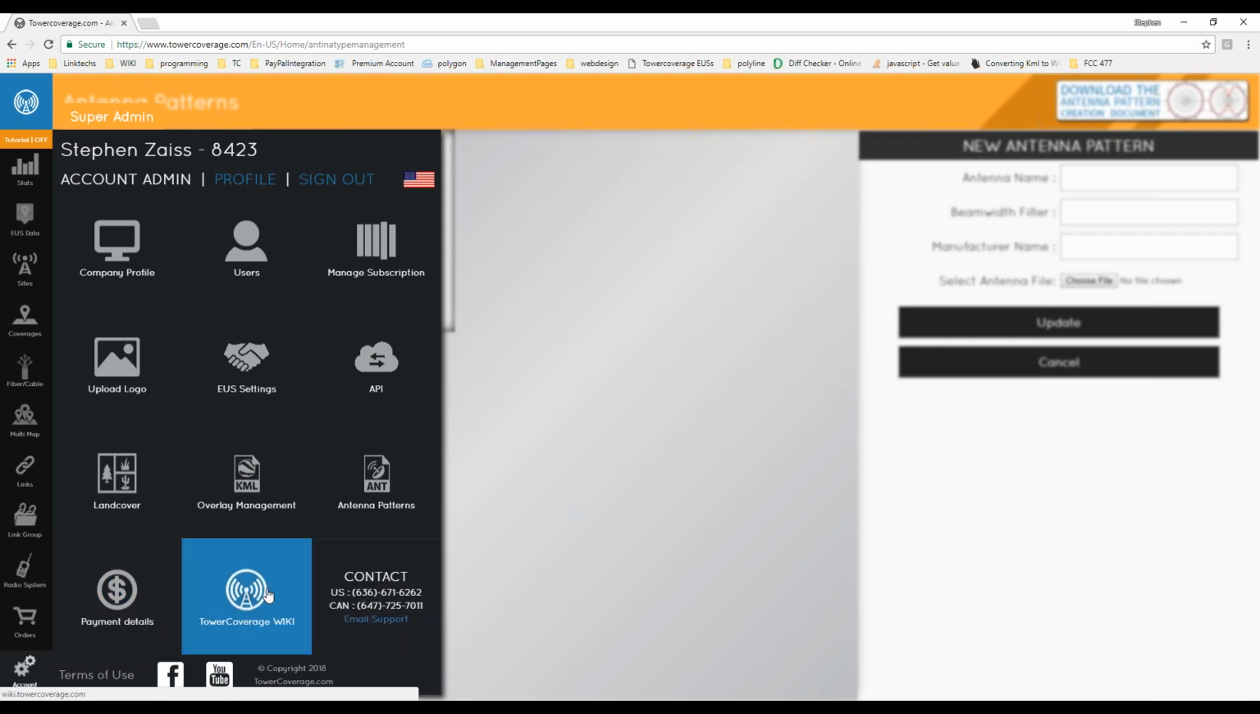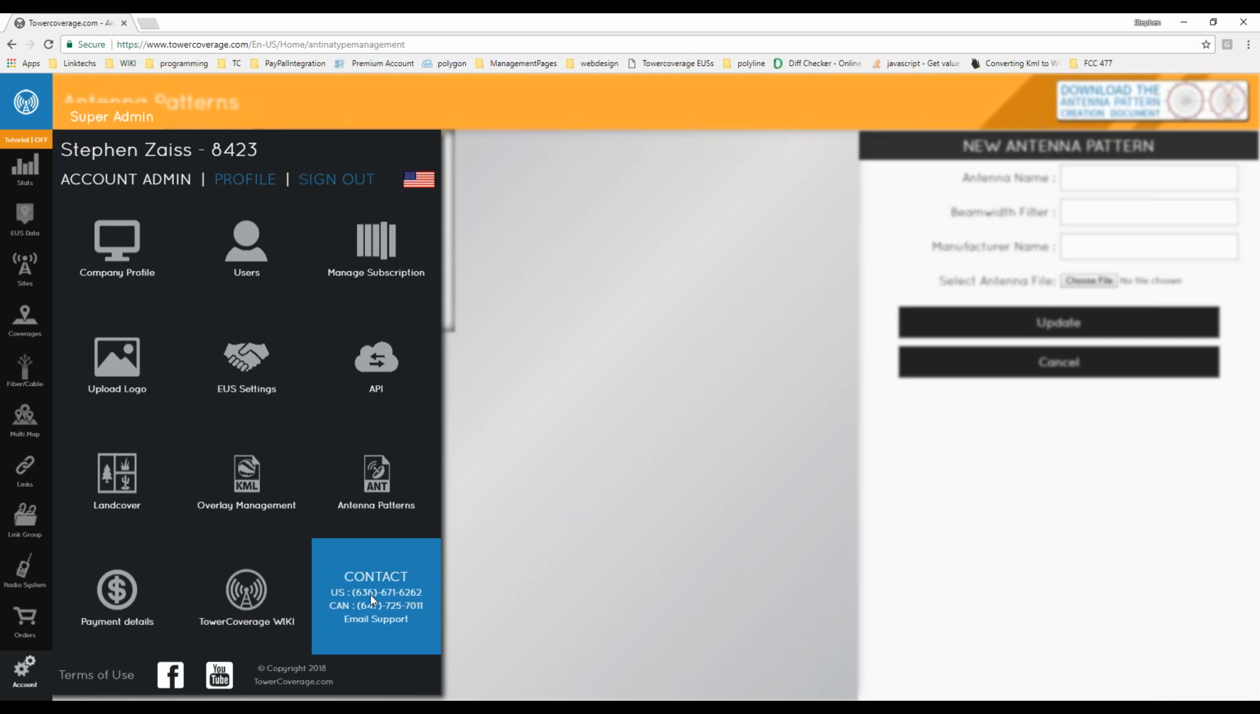The Tower Coverage Wiki has a lot of knowledge. There's a lot of things on the wiki that will assist you if you have questions. Like I said before, you can go to the wiki, you can give us a call, or you can send us an email at support@TowerCoverage.com, and you can always find those right here as well.